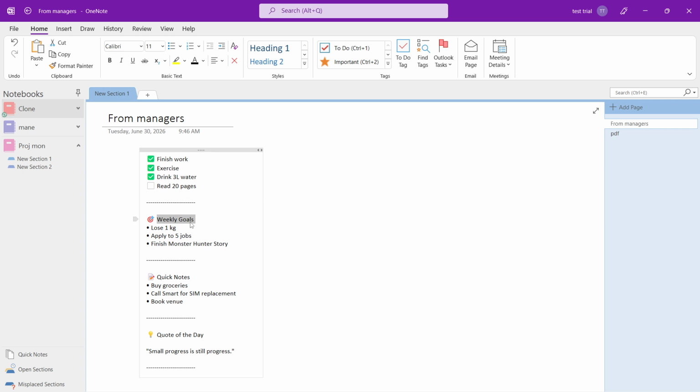After the text is highlighted, go to the Home tab at the top of the OneNote window. In the Basic Text section, click the strike through icon. As soon as you select it, OneNote will apply a line through the highlighted text. That's all it takes.